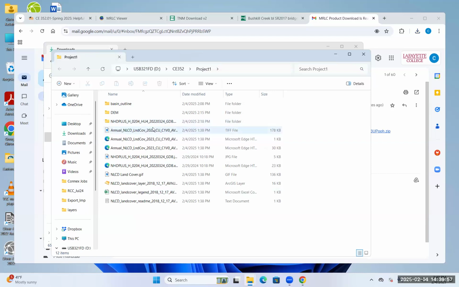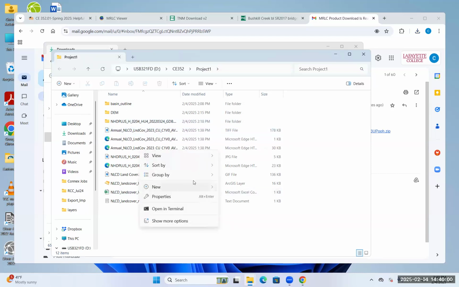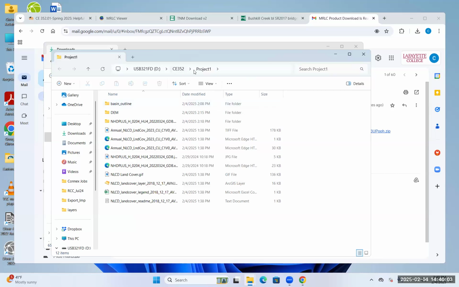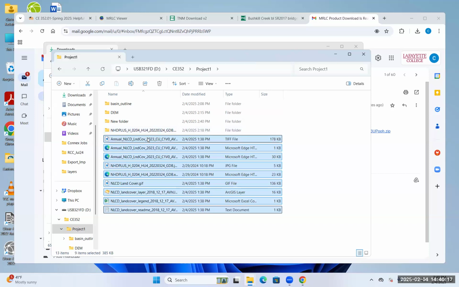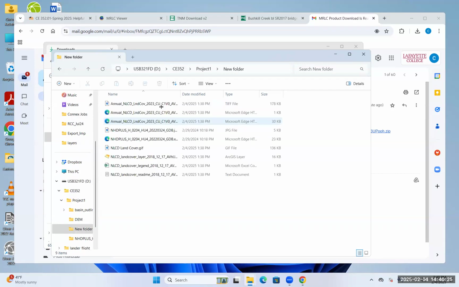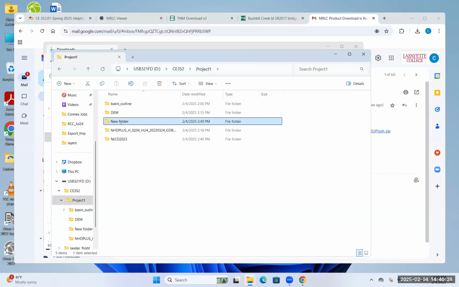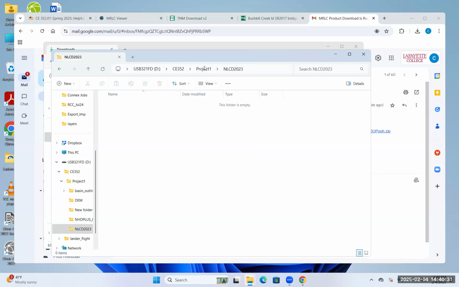And if it does what mine did, where it basically doesn't put it in a folder, you can go ahead and create a new folder. And you can name it NLCD 2023. And then you can select all your information over here. Again, Shift on a PC will allow you to select multiple things, and I can drag it up to my new folder. And now I have all of that information in there. Apparently it didn't like how I named things, but that's okay.